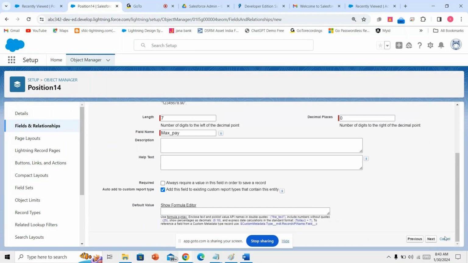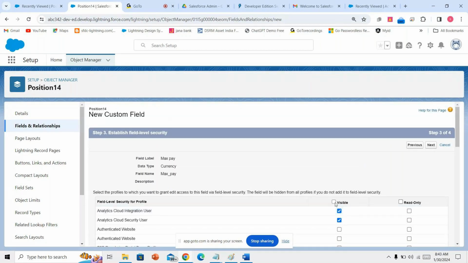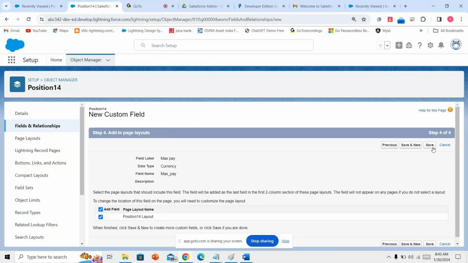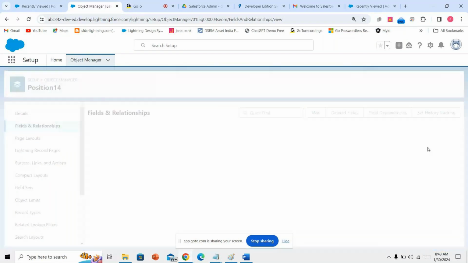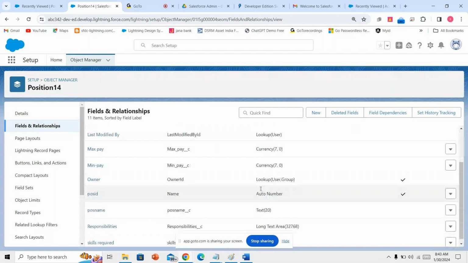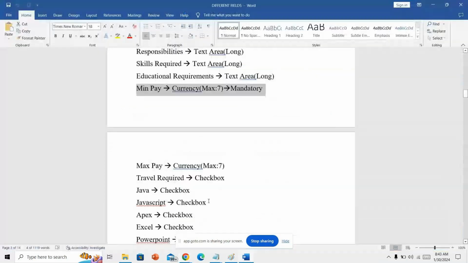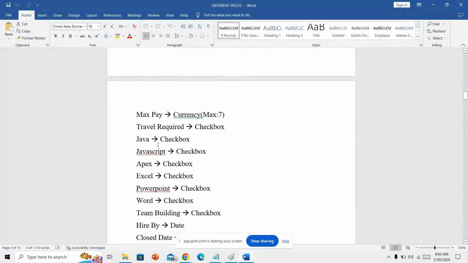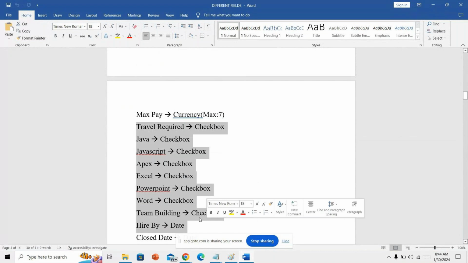Naveen, I'm saying, at the start of any application, we'll create all these particular fields based on the requirement. So we have a maximum pay. Like that, for this particular position, is travel required or not? I'm creating one checkbox, travel required. And for this particular position, is there any other external requirement like Java, JavaScript, like this? I'm creating some checkboxes.